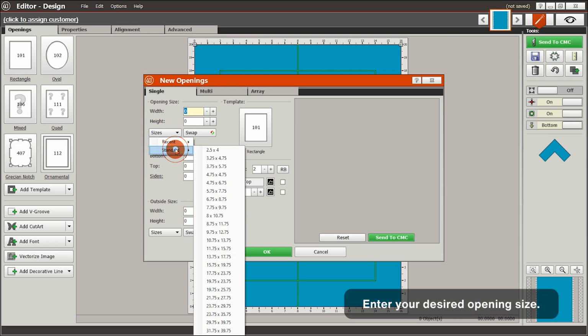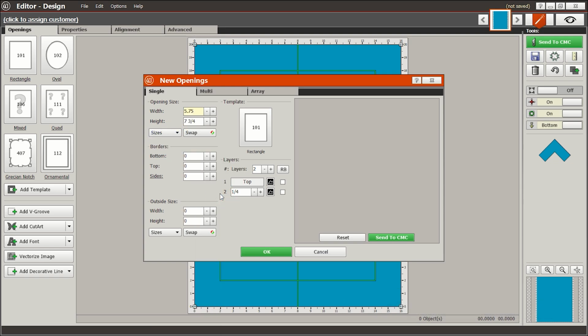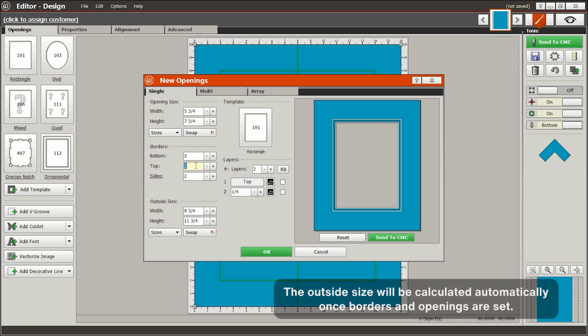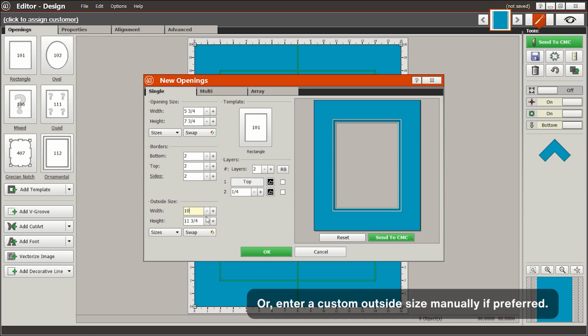Enter your desired opening size. Next, set your border widths. The outside size will be calculated automatically once borders and openings are set. Or, enter a custom outside size manually if preferred.